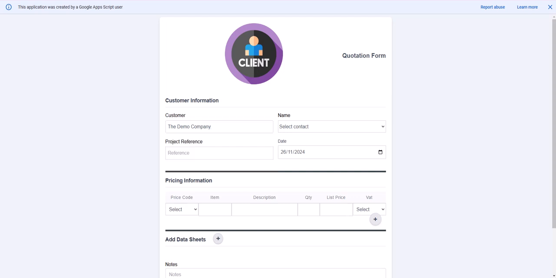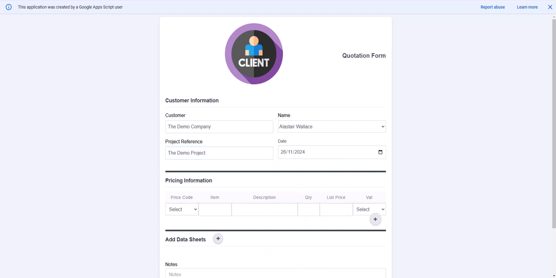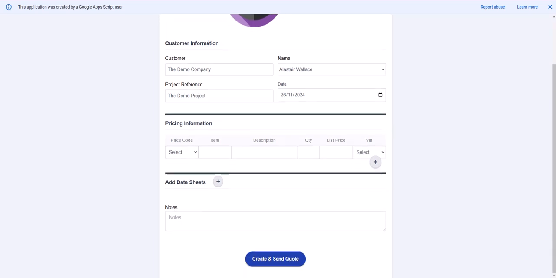So in this case, I'm going to bring in the demo company, and it's my own name that's on it. We can pop in a unique reference number here, so it could be the name of a project. So we'll call it the demo project. And today's date automatically comes up, or we can change it to whatever date we so desire.